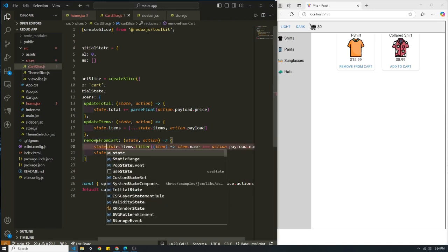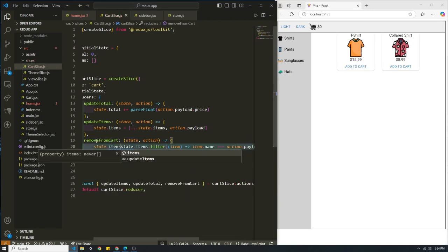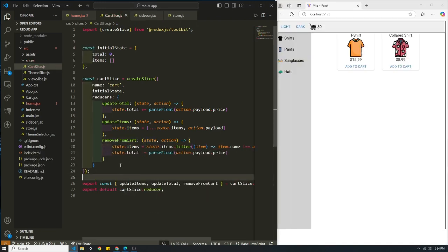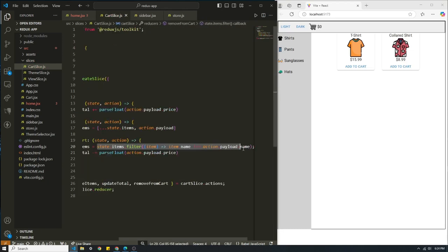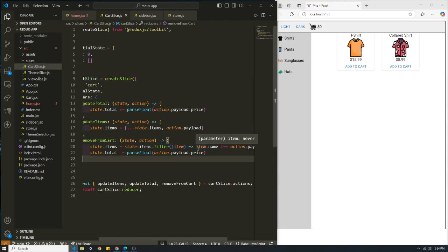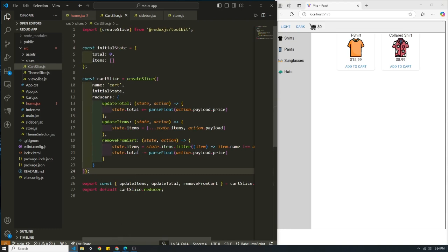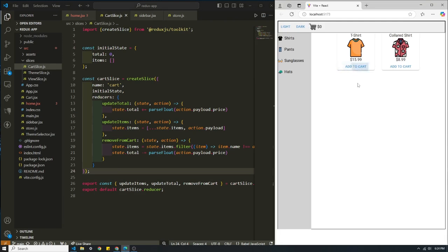So all I'm doing there is just creating a shadow copy. So I need to do state.items equals state.items.filter. The dot filter is going to return a new array containing only the elements that match the criteria, but it was never setting it to state.items. So you need to do state.items equals state.items.filter. Sorry about that. So let's refresh it. Let's check it one more time, remove from cart, and now it is working fine.